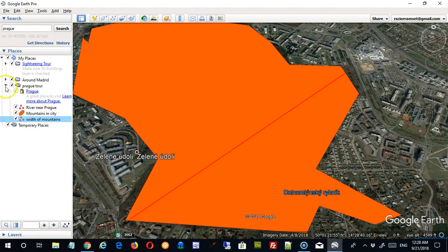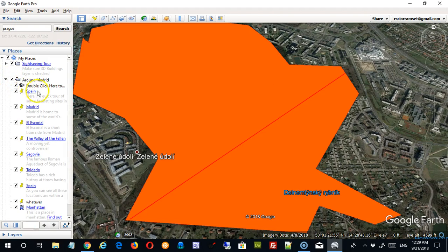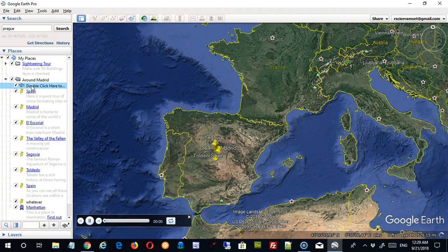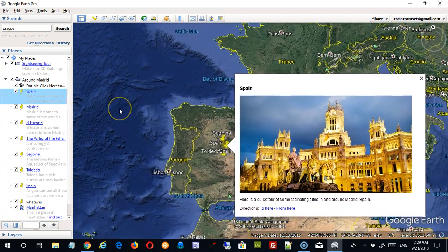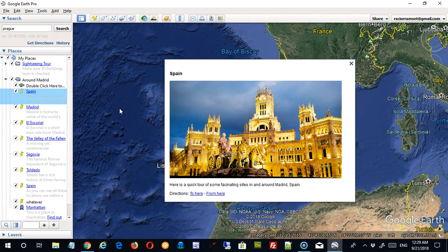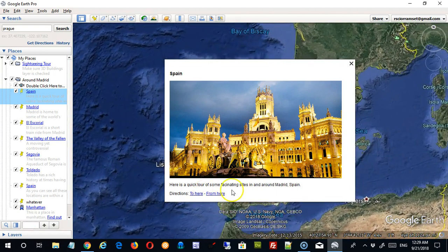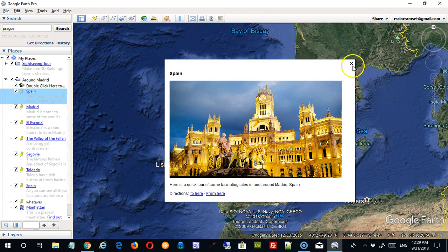Okay, let's take a look at this Madrid tour instead. Now notice up at the top it's got something that I didn't have in the other space, and it's this little camera. So if I double click on that little camera, you can see that I've taken those places and I've created them as a tour. So it's taking a little second to load, but I'm going to start it here. So this is telling me that the tour is about Spain. Here's a quick tour of some fascinating sites in and around Madrid.